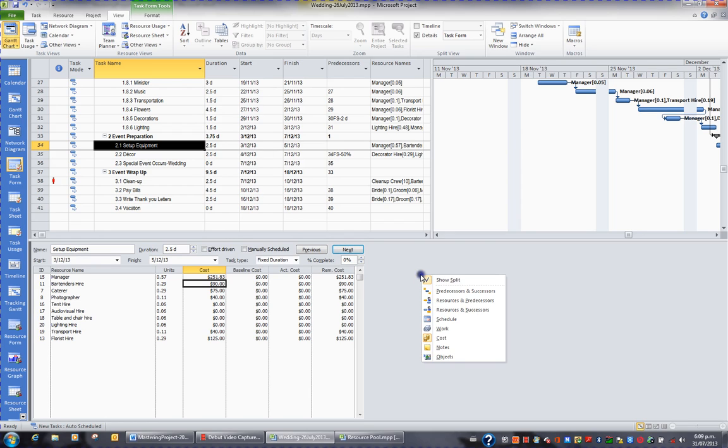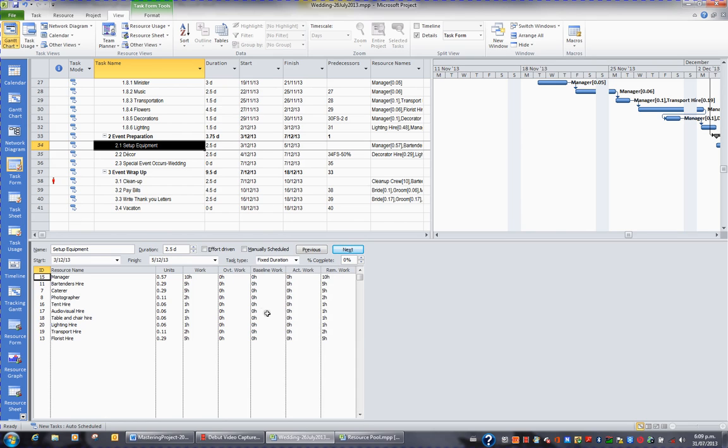If I was to right click and change this view in the bottom half of my screen back to work, I can see the 5 hours here that the bartenders are doing. If in fact the bartenders were doing 2 hours overtime, I would simply put in 2 hours and click OK. And now the bartenders are doing 2 hours.